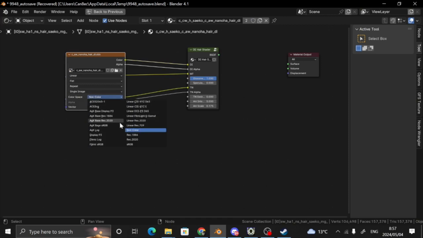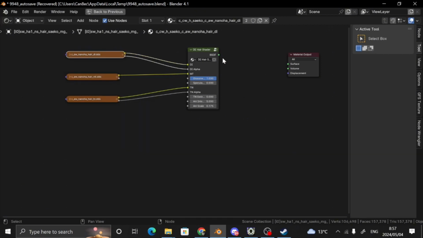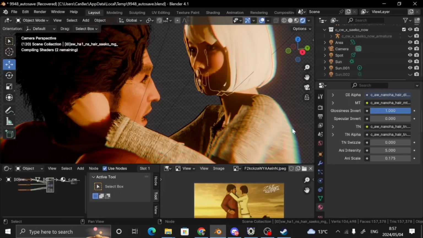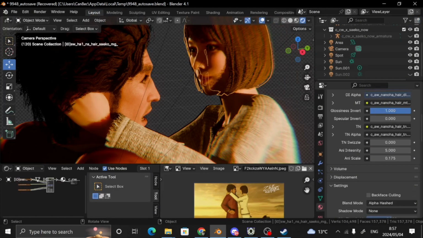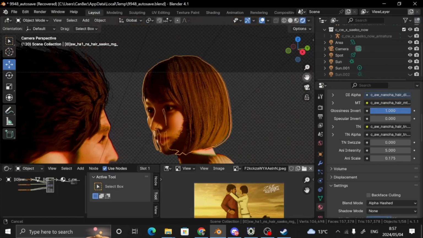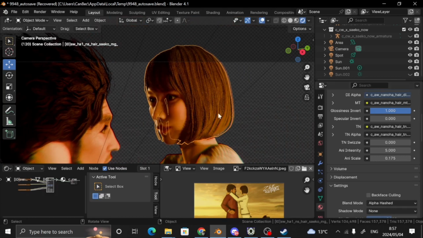Let's again change the color space from non-color to sRGB. Boom. And we're just going to import the BSDF surface, and wait for it to load. You might notice that nothing changed.